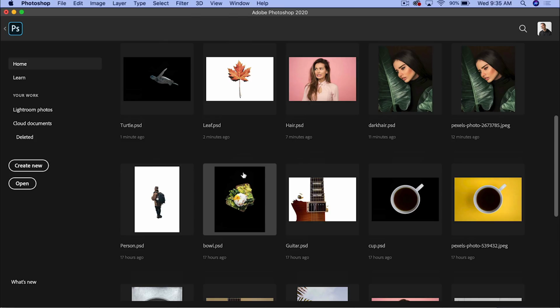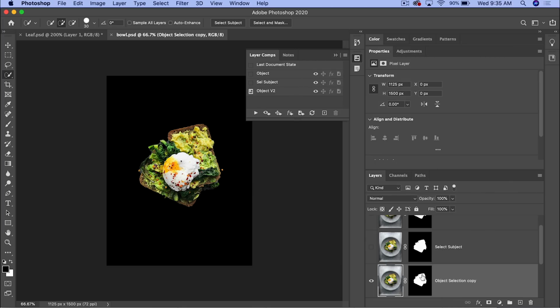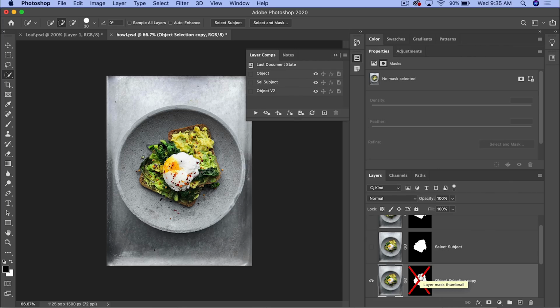Here's another one I thought was interesting. If you take a look at our before photo, that's what we started with. I deliberately chose something with similar tones. And I did the object selection tool around the bowl.